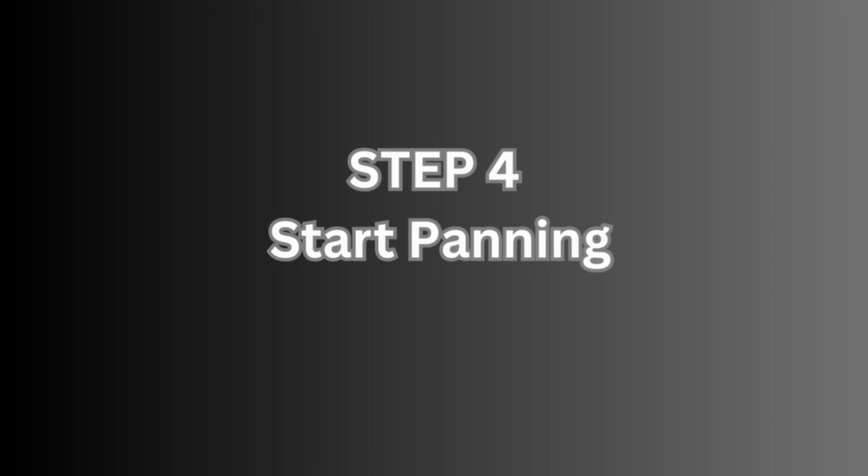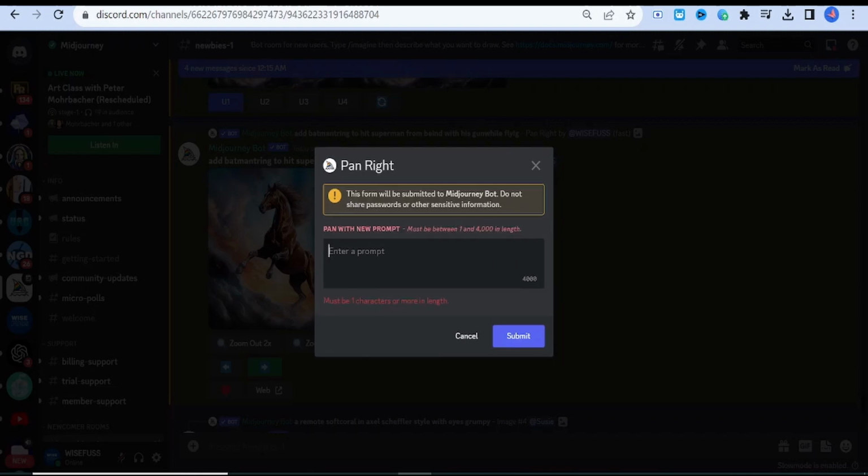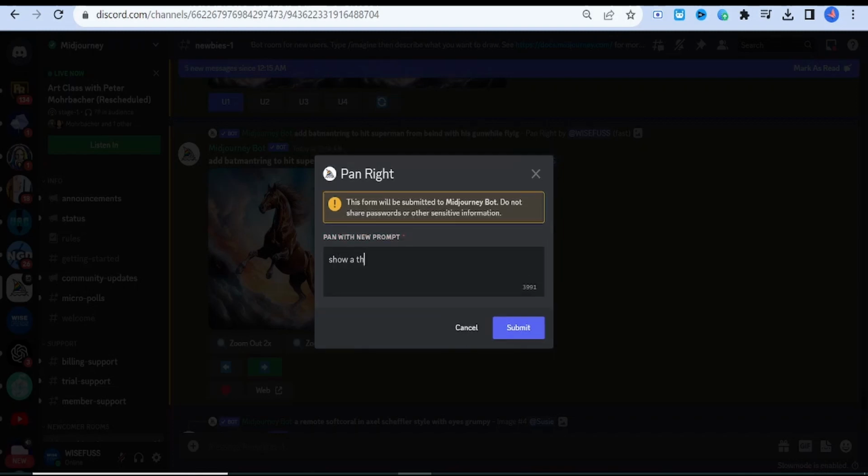Step number 4. Start panning. The arrow buttons guide your panning direction, a virtual dance that sets the stage of your visual narrative. Choose a direction by using the arrow buttons located beneath your generated image. In my scenario, I initiated the pan towards the left.